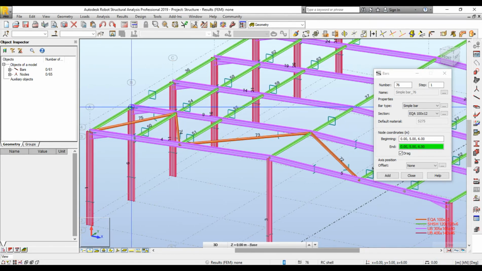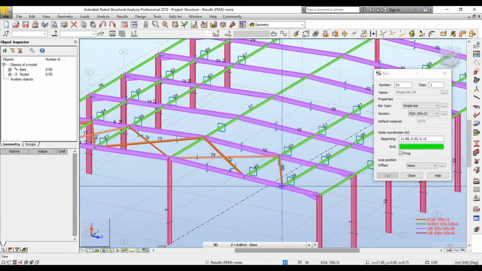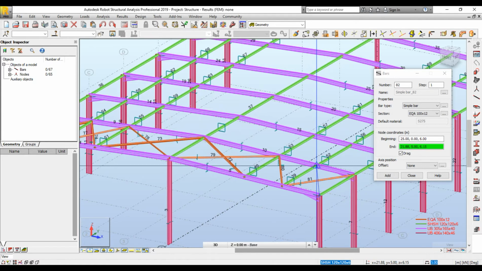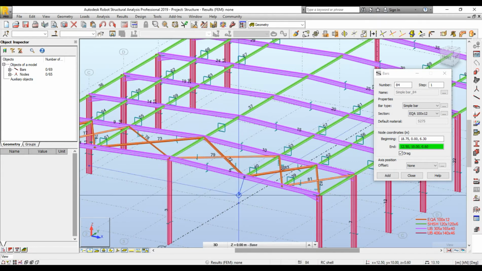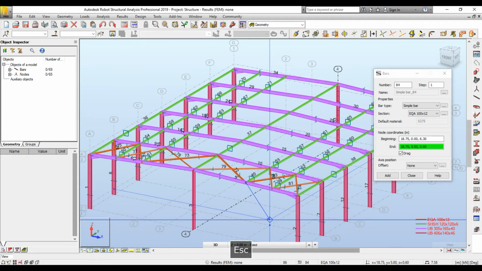I'll go back again to pick my equal angle and still on drag, drop, drop, drop, drop, drop. Hit escape. Then I'll go from here to here, from here to here. So you just hit escape twice to leave the command.